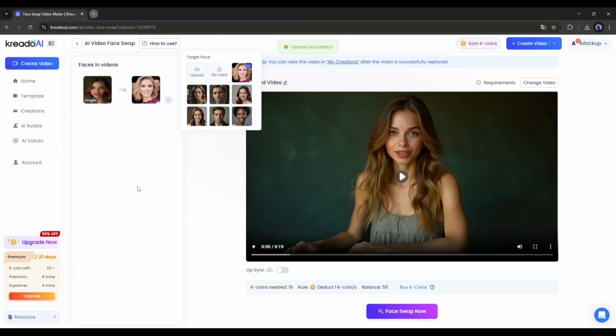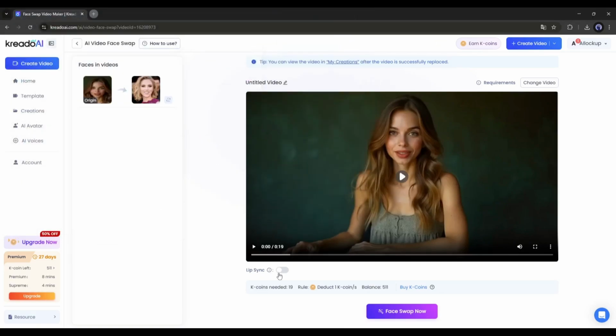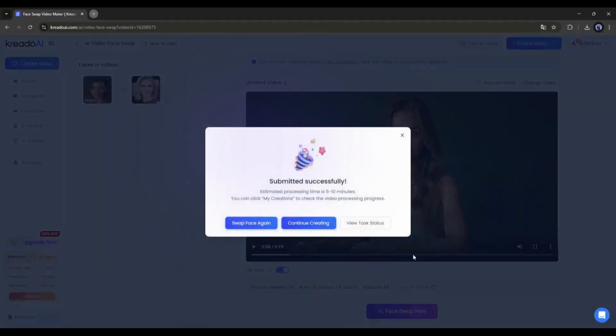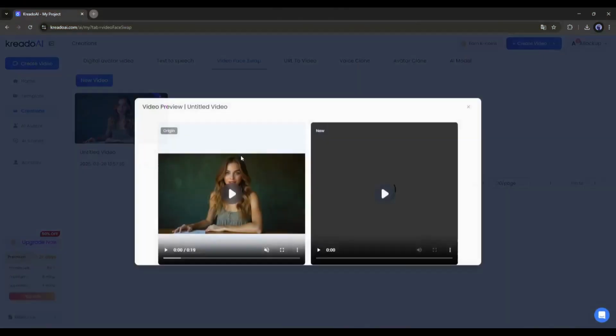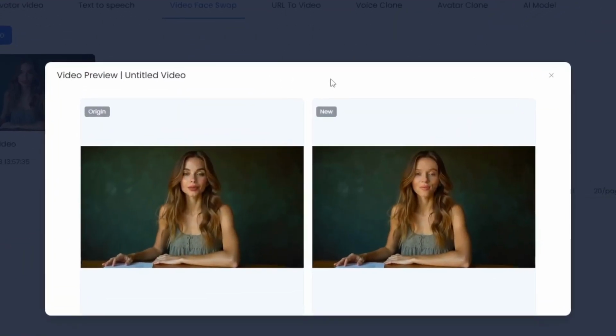Once the target face is uploaded, if you want a perfect lip sync, click here. Now, to create the video, click on the face swap now button from here. Okay, after waiting some time, I got this result. Here you can see the before and after version of the video.